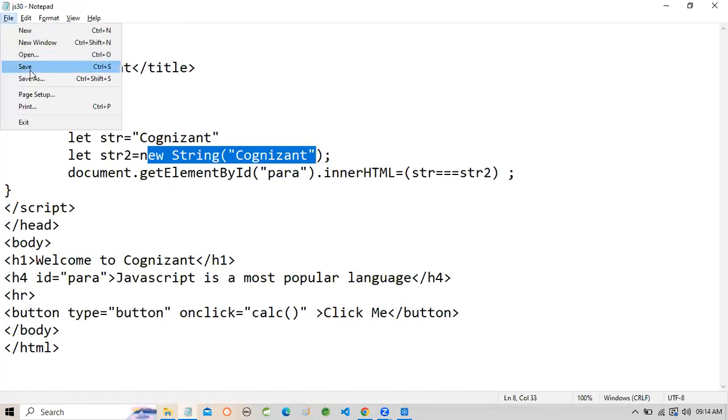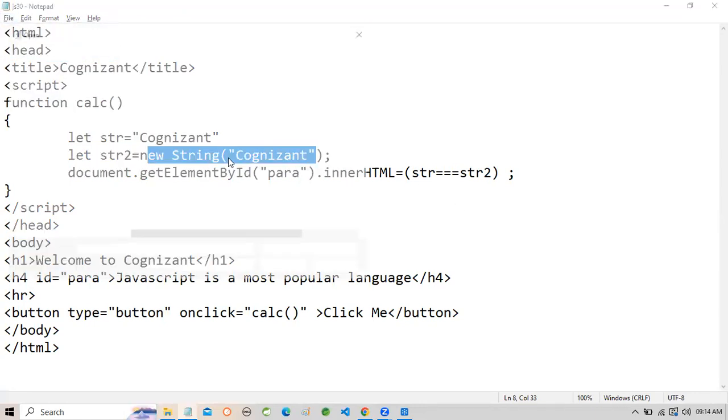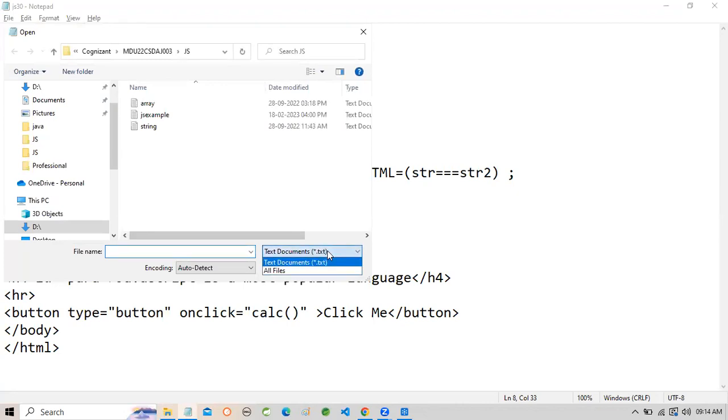So there are multiple examples. I will share them with you, and you can check them. If you have any doubt, you can share it with me.